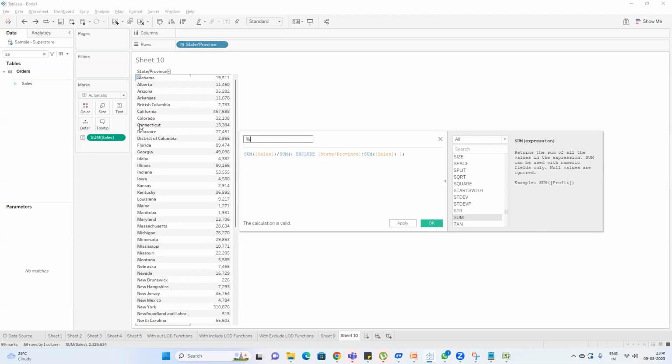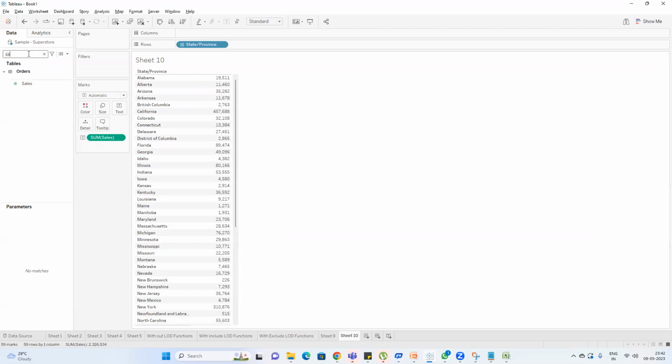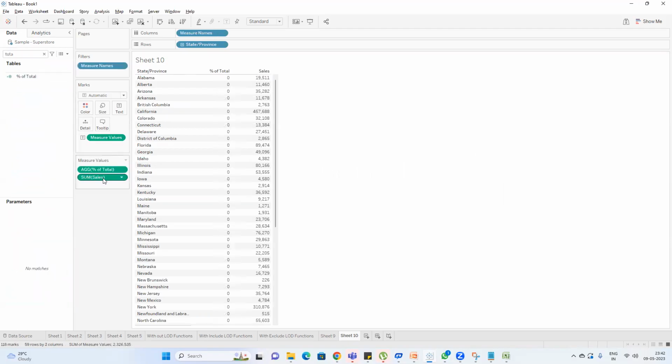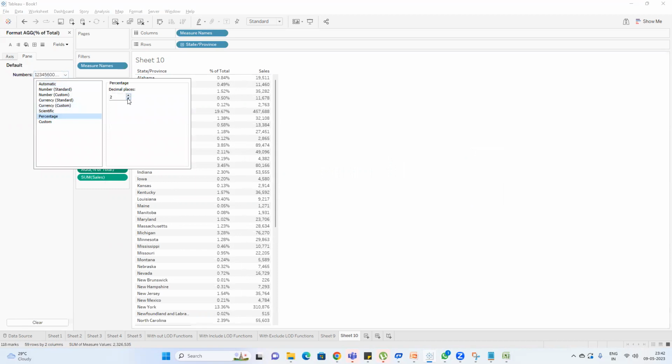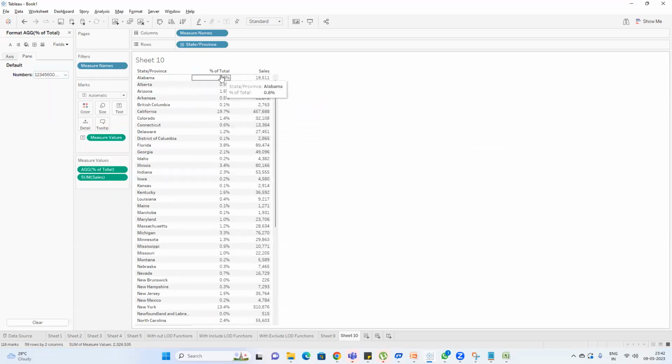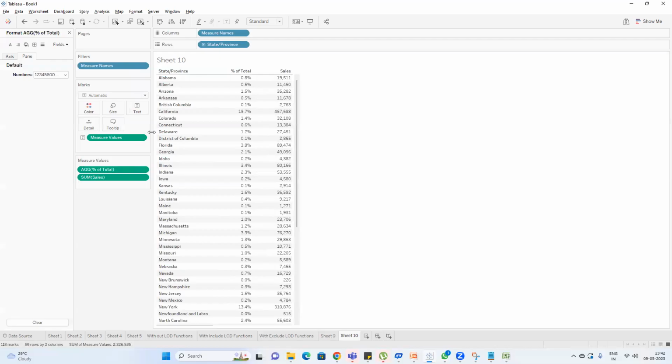So you can say this as percent of total. Say okay. Right click on this, format, click on percentage. With this you can know the percent of total. If you want to know the contribution of each and every state, California is giving more contribution. You can compare with the other states, $457,688. Those type of scenarios we can use exclude.